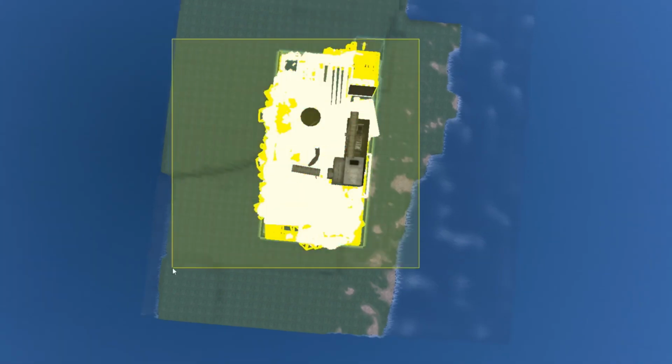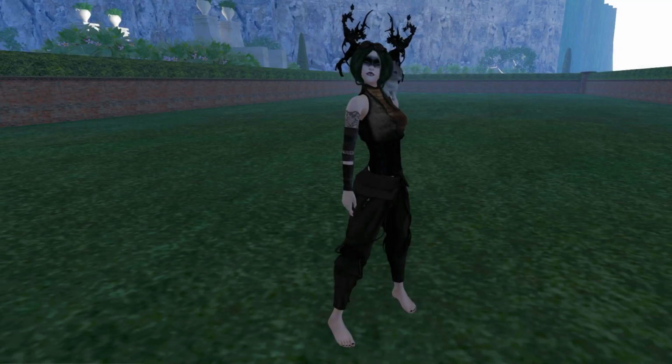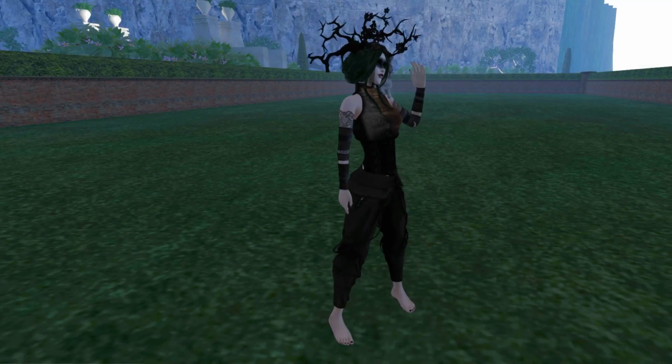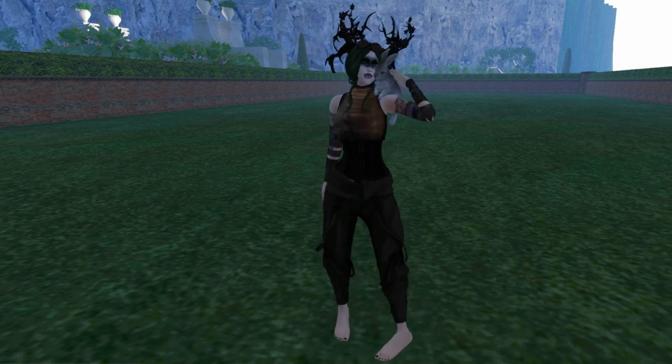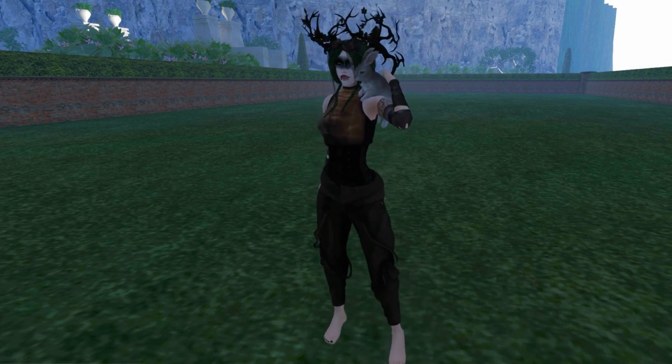Let's see, land impact check, 1066. It looks like I'm pretty much done with the land for now, and we're gonna move on to decorating.